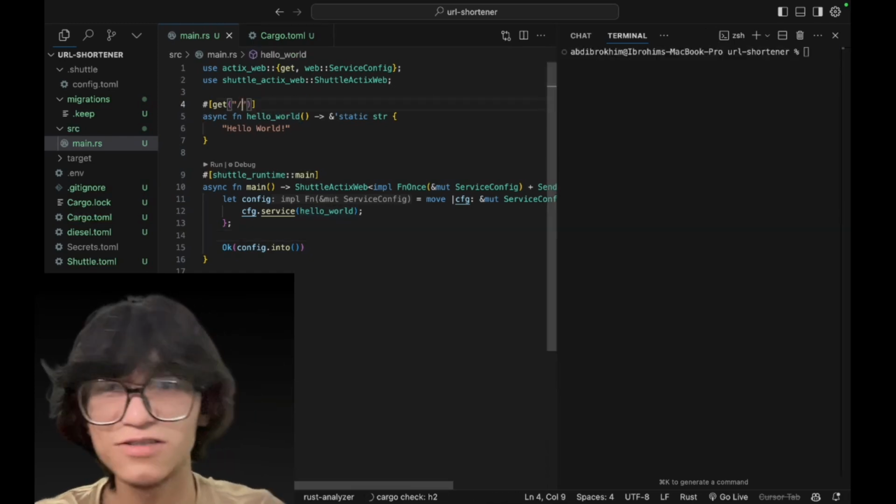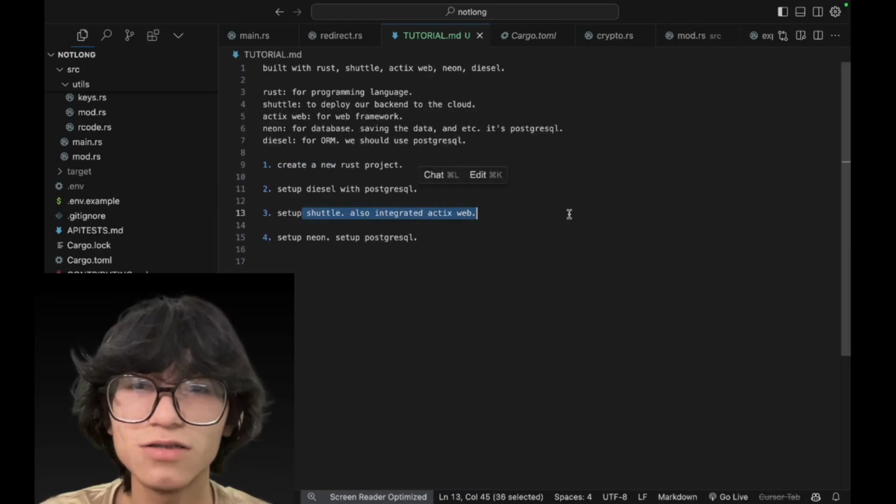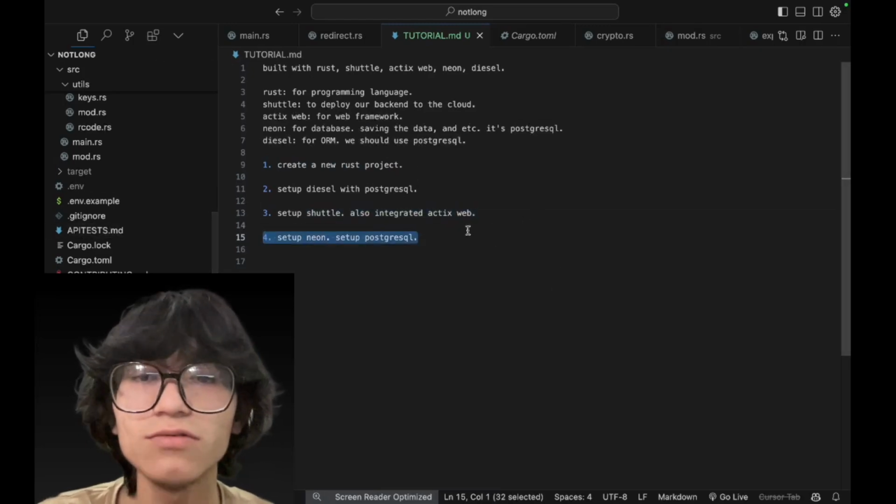Okay, let's remove this. We don't need this. And the next thing, we create a new project. We can set up Diesel, Shuttle, and the step Neon. Okay, next thing we set up Neon.